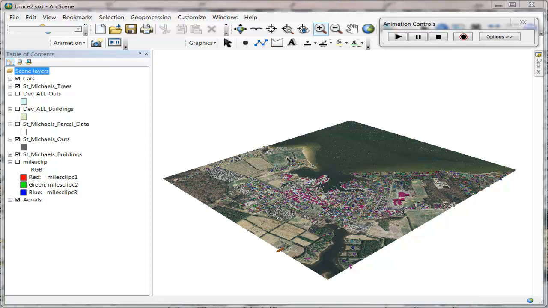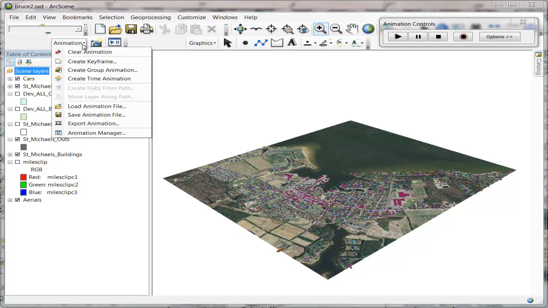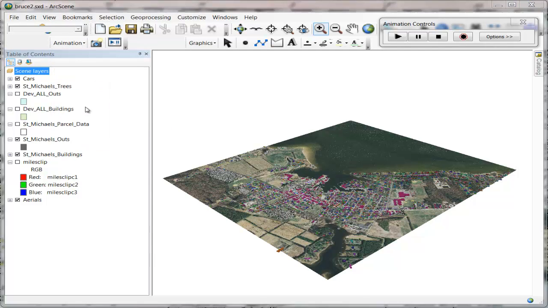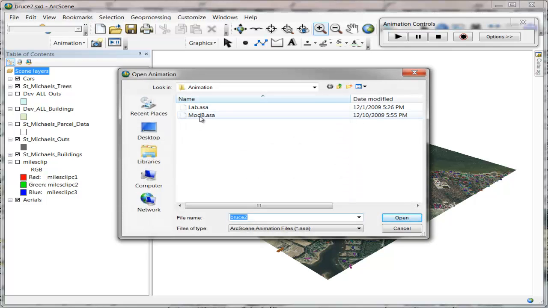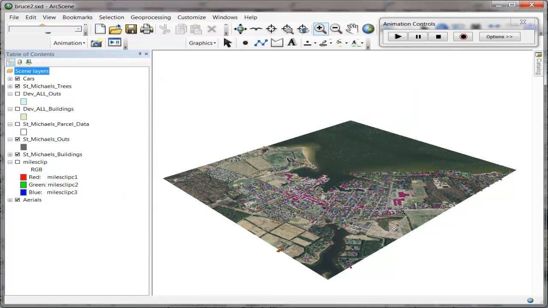I'm going to give a lab demonstration for Module B of our 3D animation lesson. First thing you're going to have to do is go to the animation pull-down menu. You're going to load an animation file, and in the lesson you can download this ASA file, Module B ASA, which I've already done.